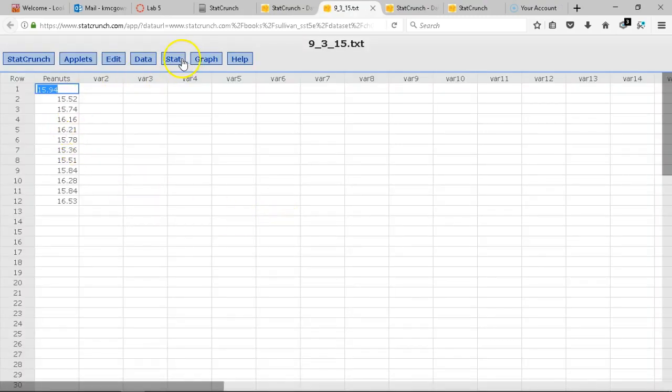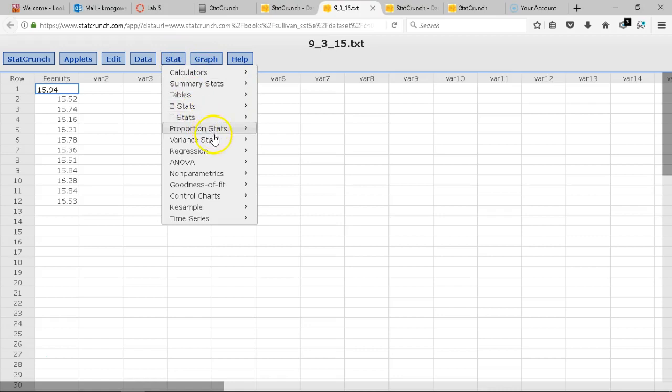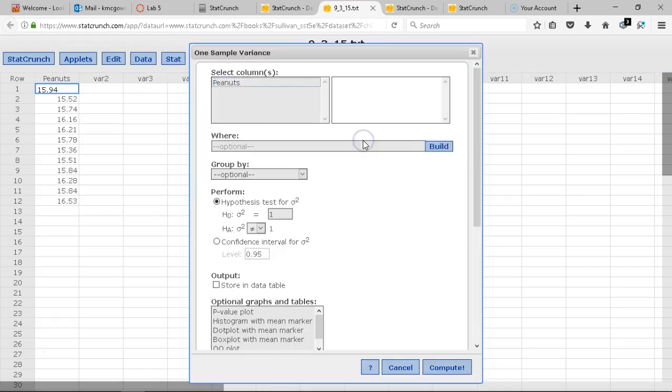And what we're going to do is we'll click Stat, and of course, standard deviation and variance are related. In StatCrunch, it's under Variance Stats, and we'll say one sample, and we have data this time. And so this time, instead of typing in sample statistics, we will be selecting a column of raw data. Then we'll be selecting confidence interval.